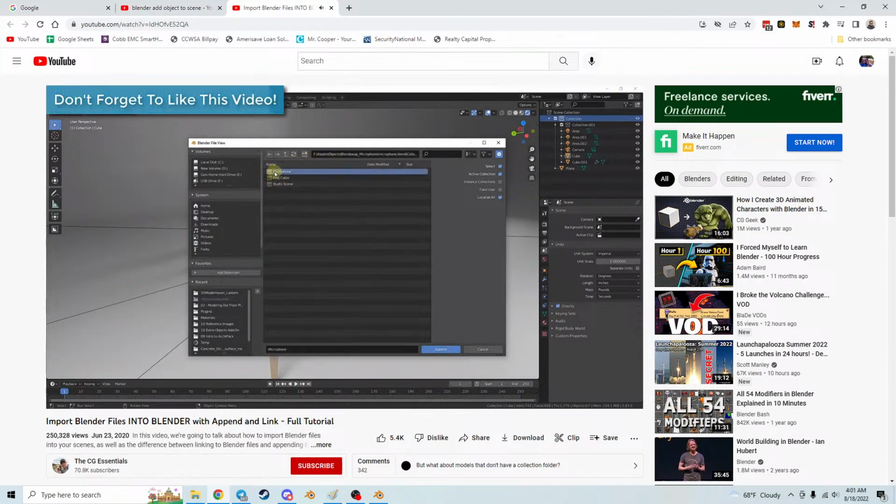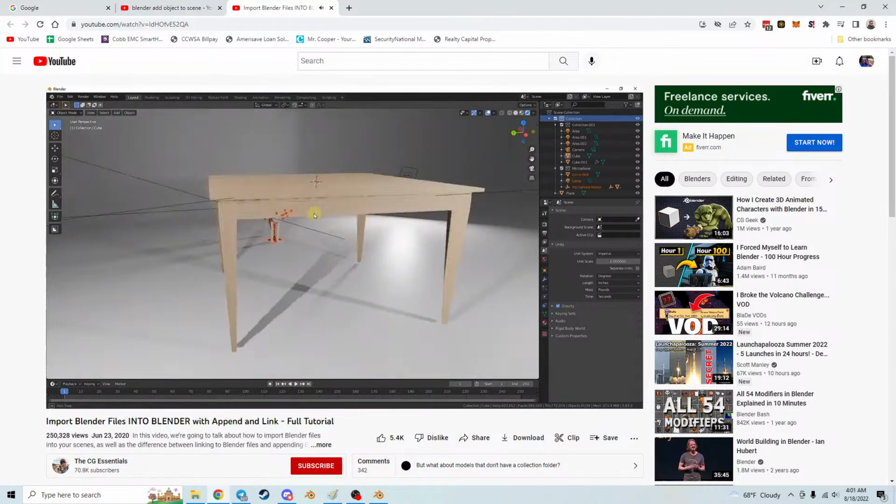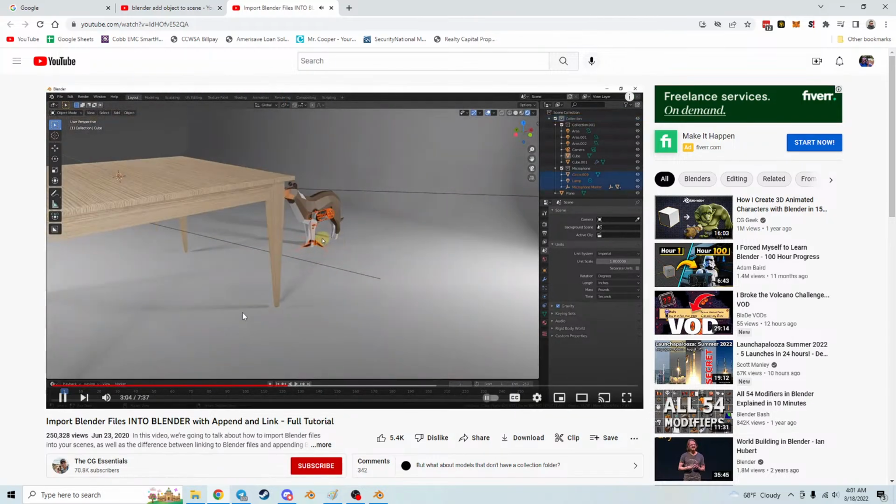Well, in this case, we just want to bring in the microphone. We don't want to bring in the studio scene. So if we click on Append now, that's going to bring this object in, and it's going to drop it right here. And so one thing we want to do is we want to move.